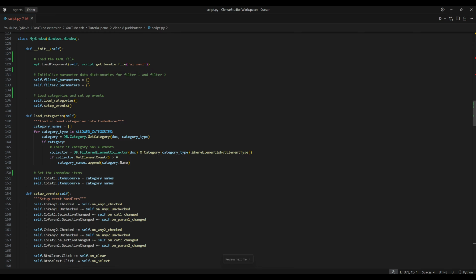And the next magic word is setup event handlers, from 154 to 167. This function is called automatically when the window opens. It connects user actions, like click and selection, to response functions. Think of it like a phone notification system. When something happens in the UI, Python gets notified and runs the right function automatically. What are the steps? You can see there's a plus-equal operator here. The plus-equal operator means subscribe to this event. It tells Python, when this happens, call that function.